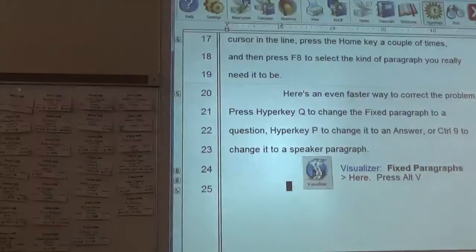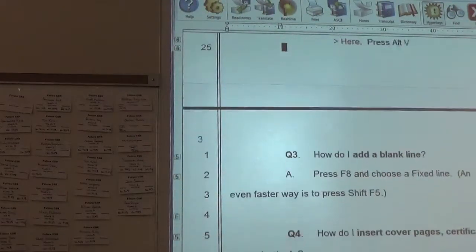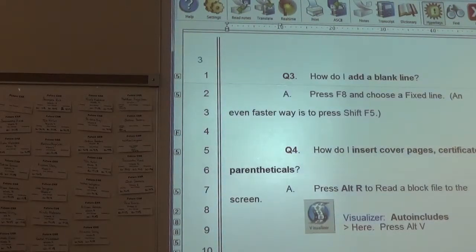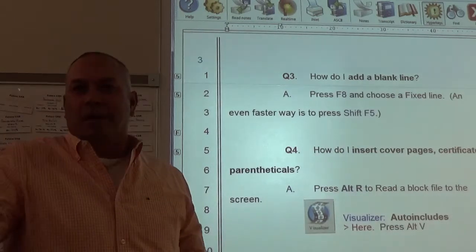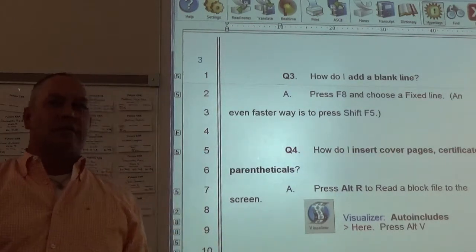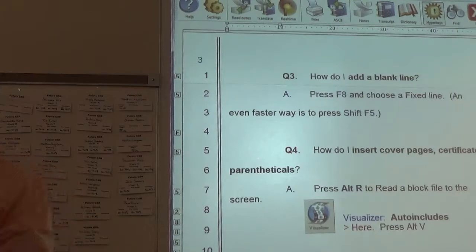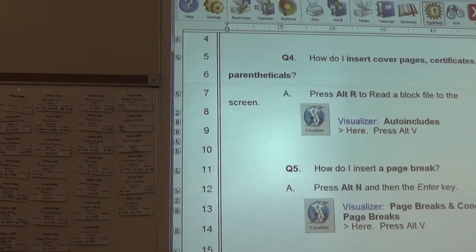You got that? So if it goes off the page, your right margin is too big. Go to user settings and fix it. Go to user settings, which is Alt U. And then Alt U to paragraphs.